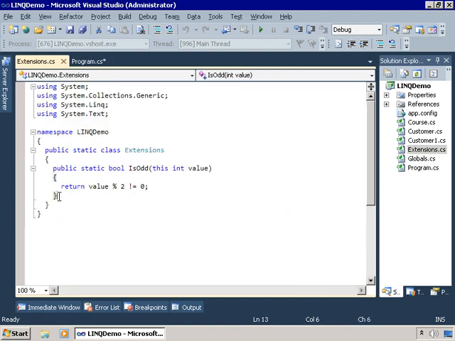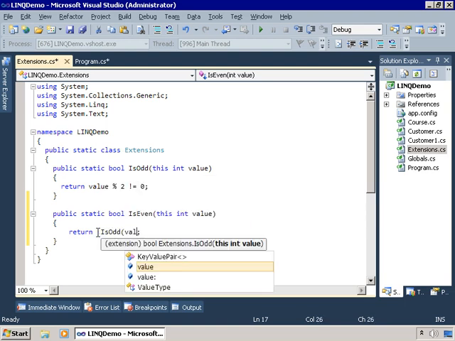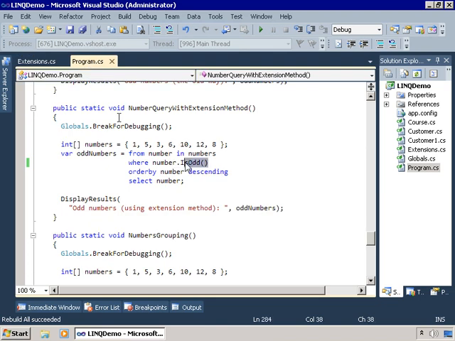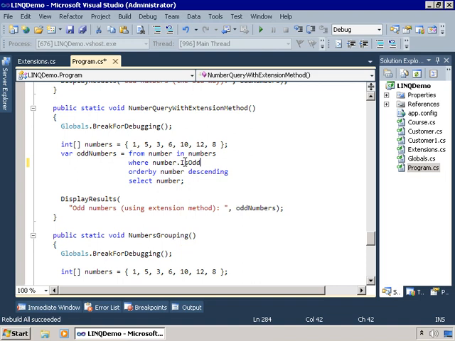I can just take this, copy to the clipboard, come down here, change this to say IsEven. Better type that right. IsEven. And here, return not IsOdd, passing in value. And now we have an IsEven method as well. I'll save it and compile it. Go back to our code. And here, check the IntelliSense. And you'll see we have both IsEven and IsOdd as extension methods, and IsEven definitely wasn't there before. There we go.